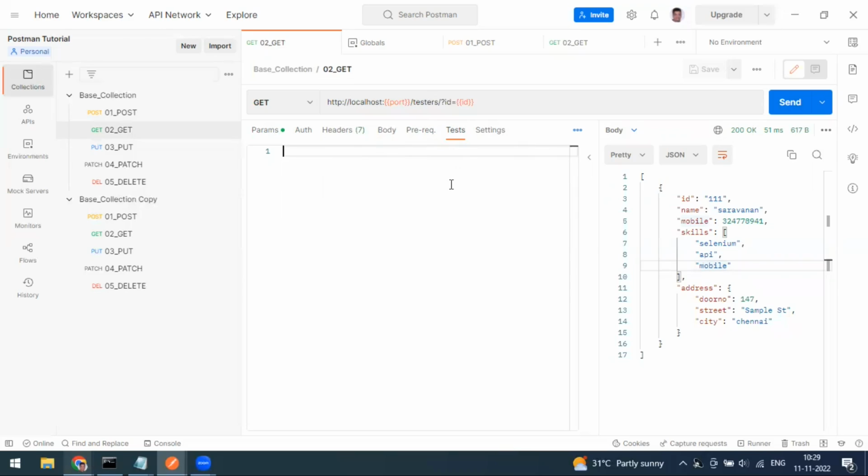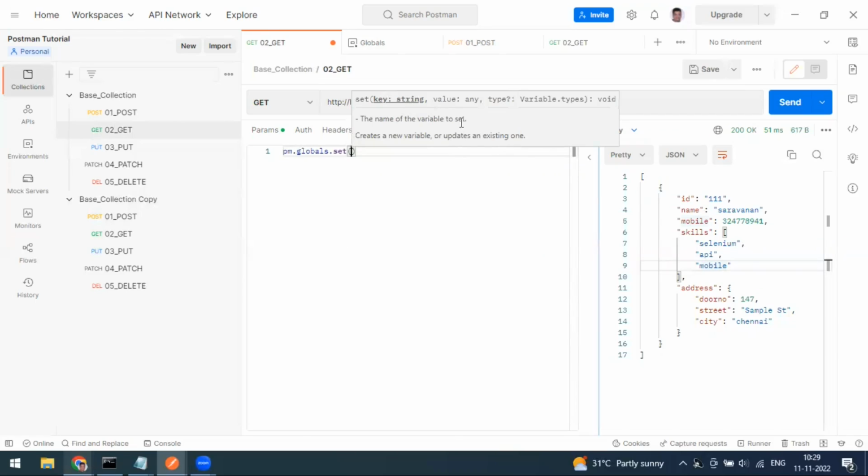So now from the script also we can set the variable. For example, pm.globals.set. When it comes to set, you have to provide the key and the string we are going to read from the response or get from somewhere else. The key I'm going to give, single quotes or double quotes, you can use anything. Postman supports only the JavaScript language. So this is a script for setting the variables at the script level.